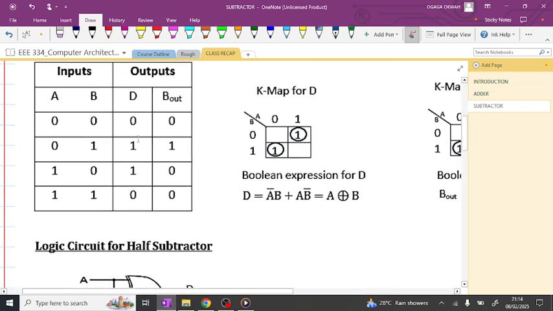For D, when it is 1, we have A0 B1, so that's how we have it here. Then the next part where D is 1, we have A1 B0. So we just take that. Of course we group like we said in previous videos. At this point we have A bar B, then at this point we have A B bar. Of course this is an exclusive OR. So this is how our difference will look.